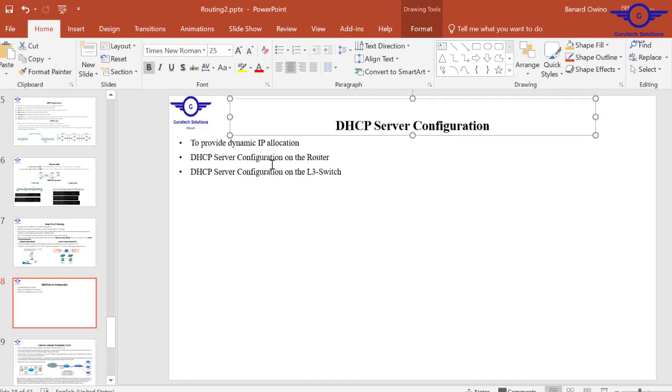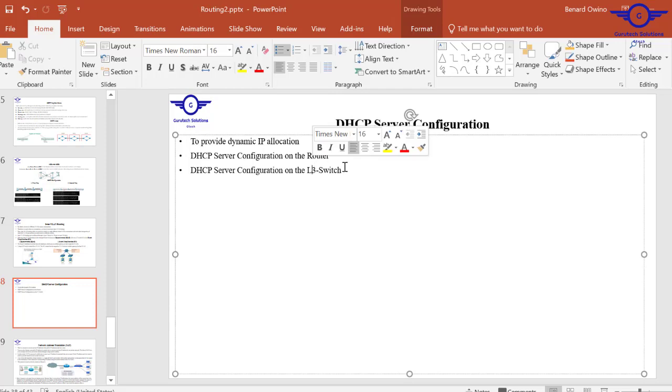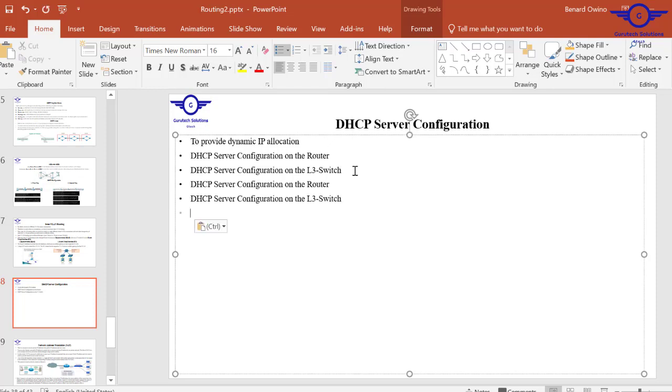So basically we can configure DHCP server in several ways. By the way, several ways, not just the two that I've written here. I did this before when I was starting and I didn't complete writing this. So we can do DHCP server in various ways, and we're going to learn all of them.